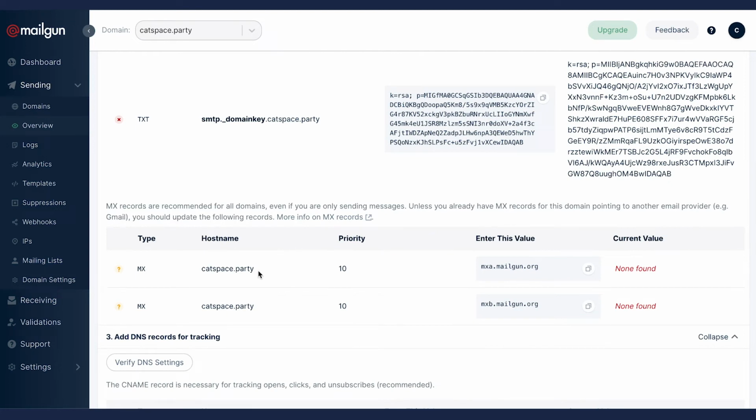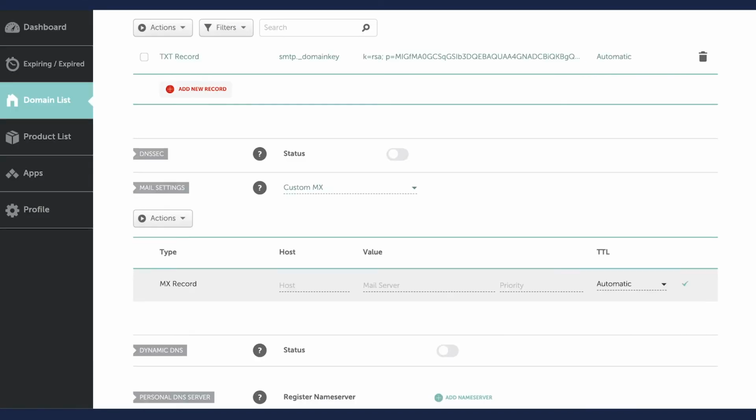If you're planning on using Mailgun to route incoming mail for your domain, you'll also want to add the MX records while you're here. These are required for receiving emails, so let's go ahead and create an MX field. For the host, we'll add the @ symbol. For the value, mxa.mailgun.org, and our priority, 10.